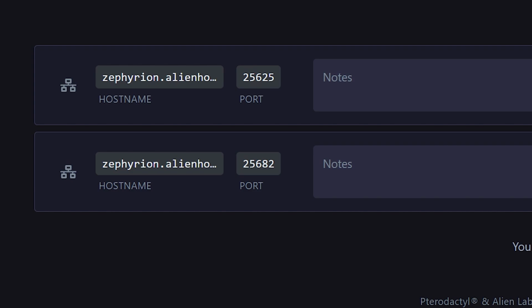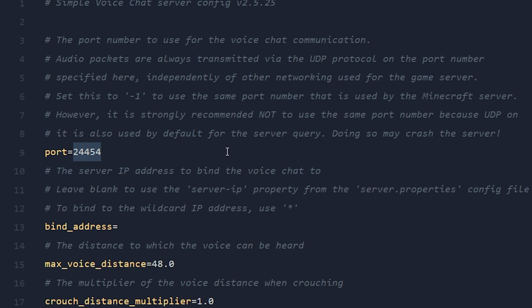If they can't, meaning you truly have a single port, hope is not completely lost. There is an option for you. I'll show you in a little bit. But in my case, I'm gonna copy this port and then paste it on line 9 of the voice chat server.properties file, just like that.